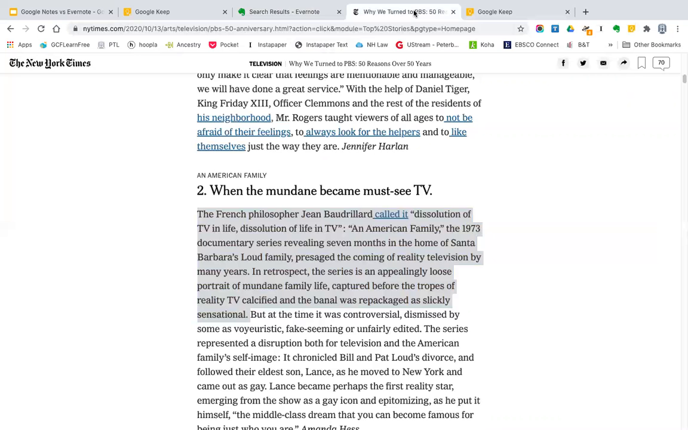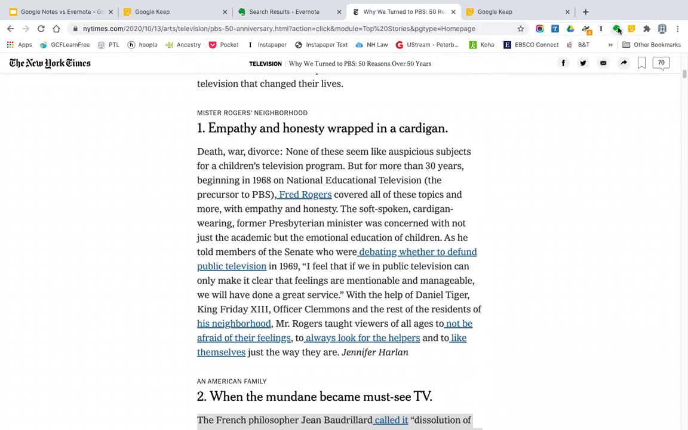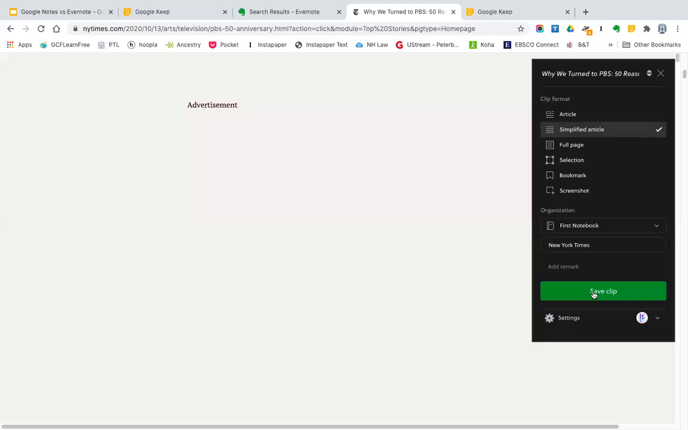So if I'm back in this same article and I want to save it to Evernote, I just click the browser extension. I can click the article, a simplified article, full page, just a selection that I make, a screenshot, and I also have the option of where I want to save it, as well as adding tags. Like I can add New York Times if I want to make sure I know where it came from. And I'm just going to select a simplified article, and save that clip.